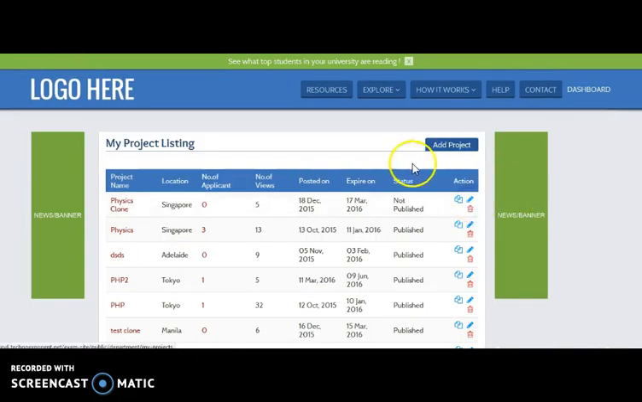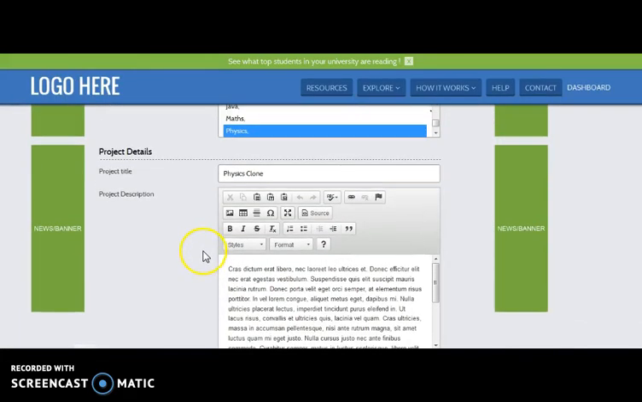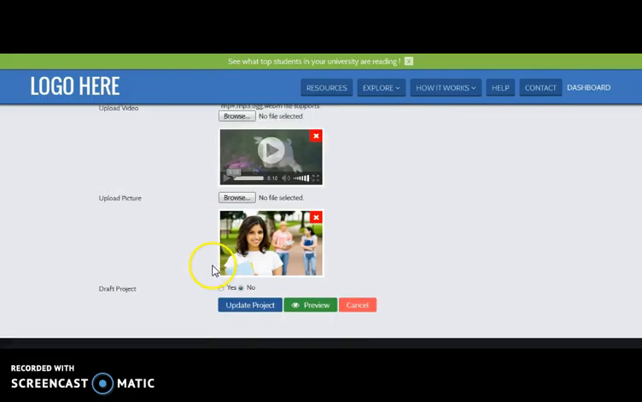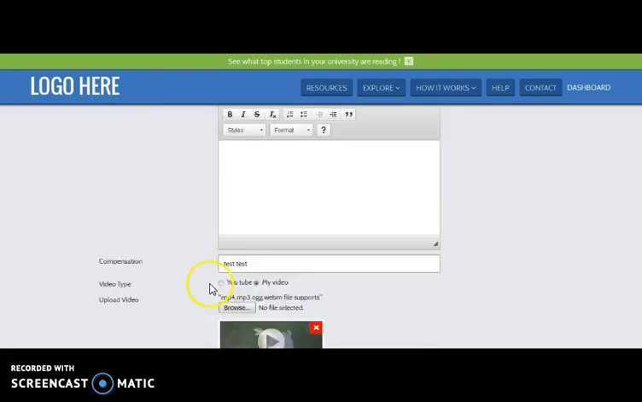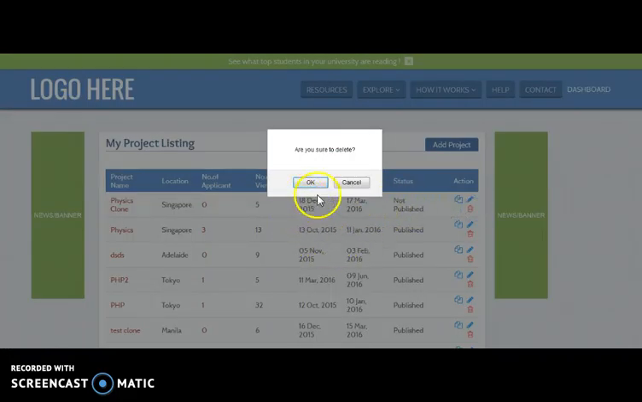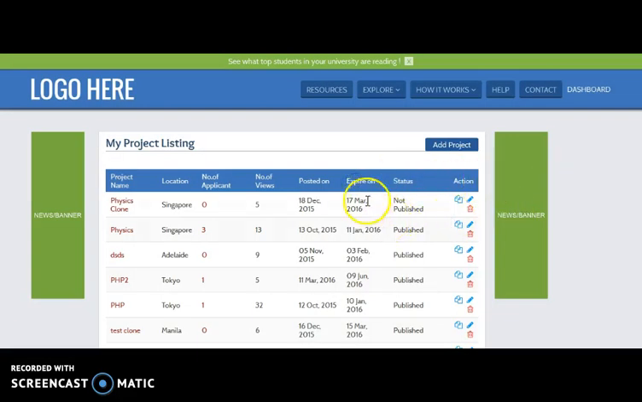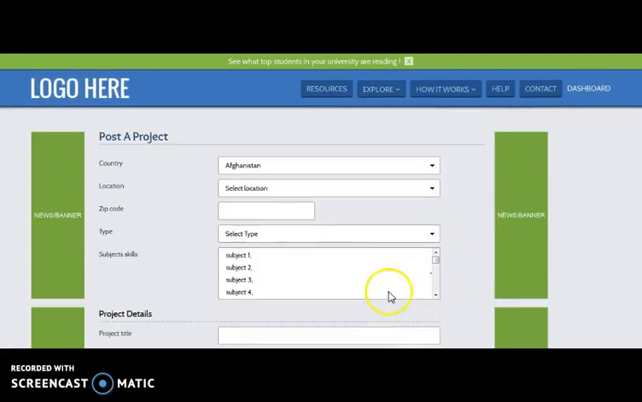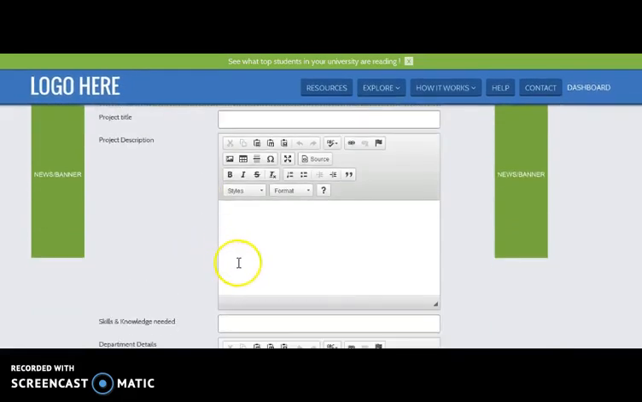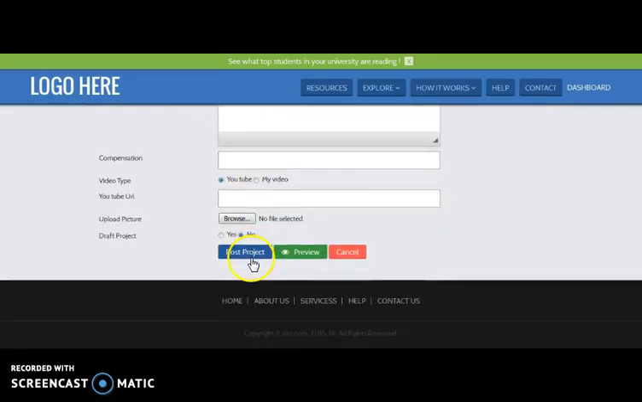While clicking edit, department will get to change the details regarding the project and can update the project. If department wants, they can also delete the project. Here comes the add project option, where one can add their project. While adding a project, one needs to fill up the following fields, and can post the project.